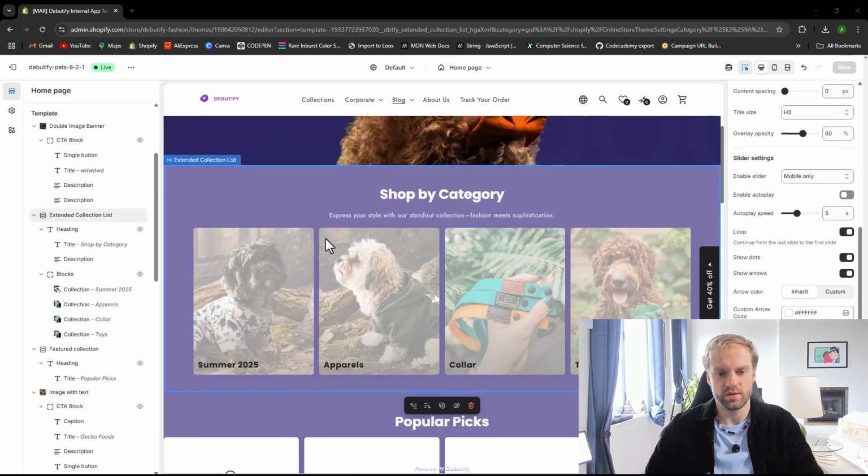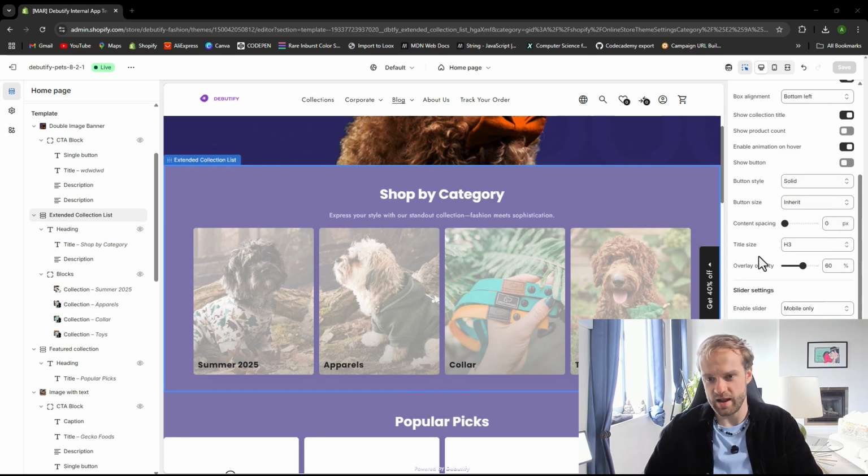Okay, cool, guys. Also, the level of customization is super high. You can customize literally every single thing that you want to do, and you can do it differently for desktop and differently for mobile. So let me show you a few examples.